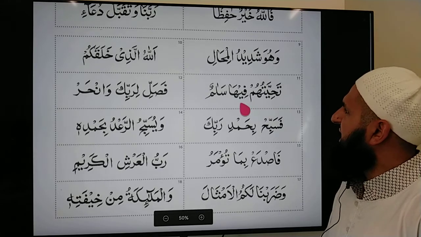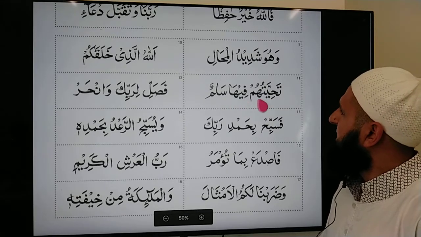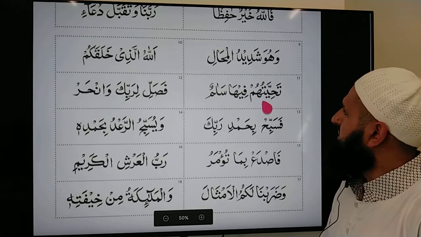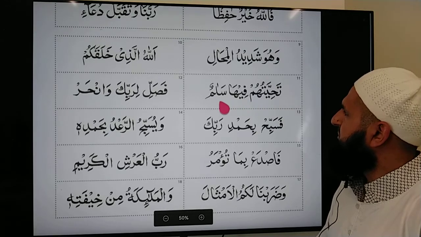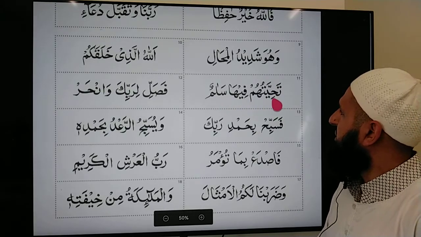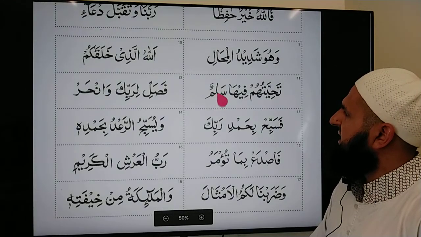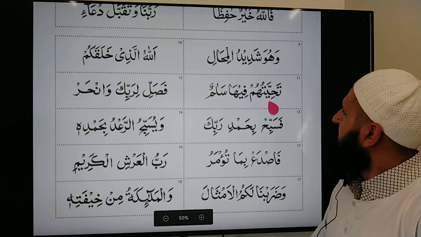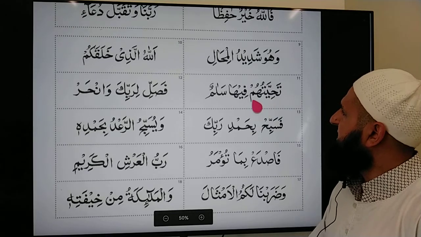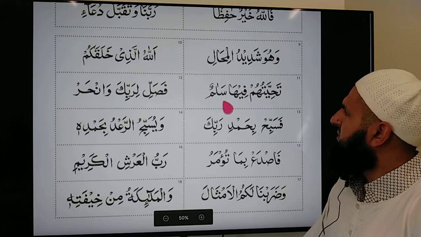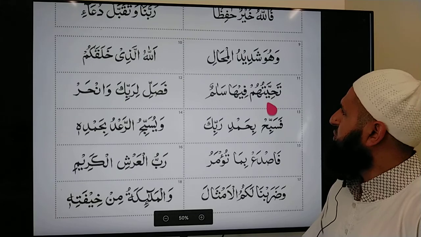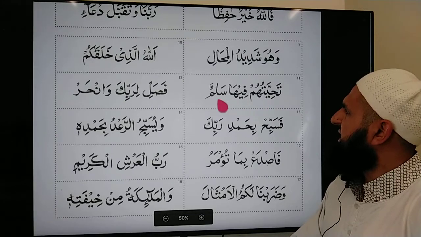تحيتهم فيها سلام. So the ha, middle of the throat, and then when we're stopping, the meme becomes sakina. So salam. تحيتهم فيها سلام.